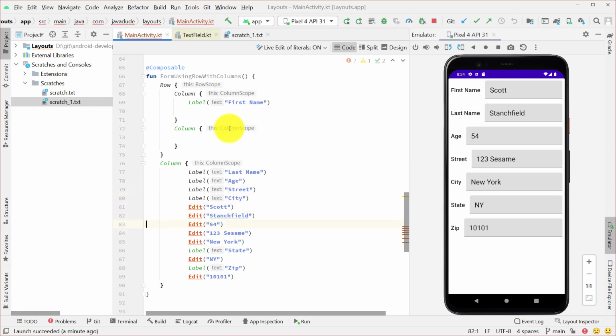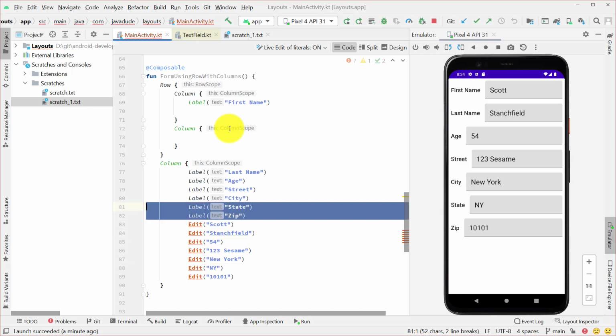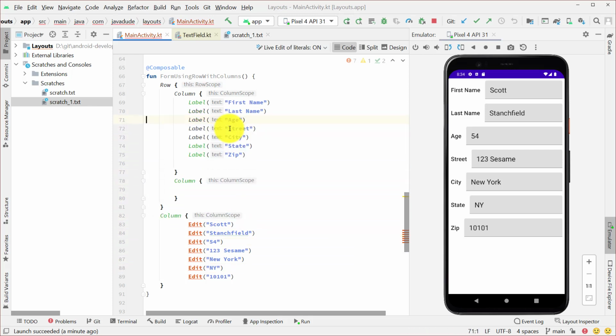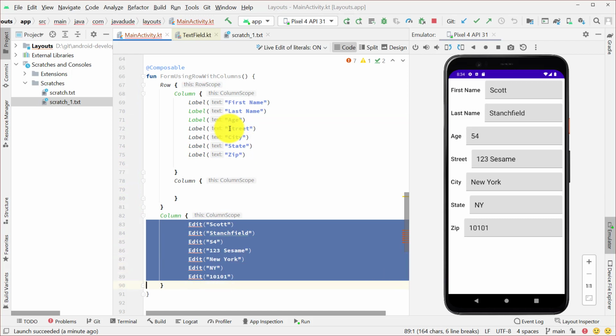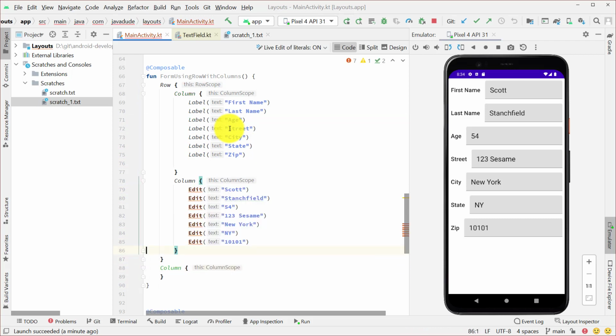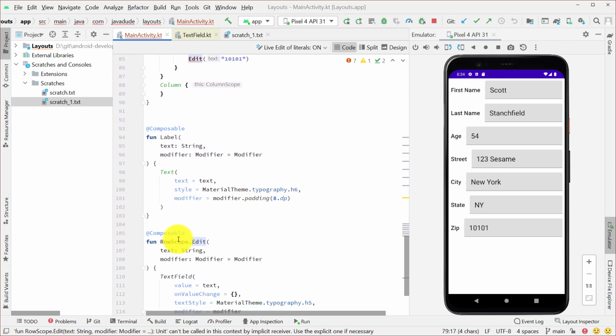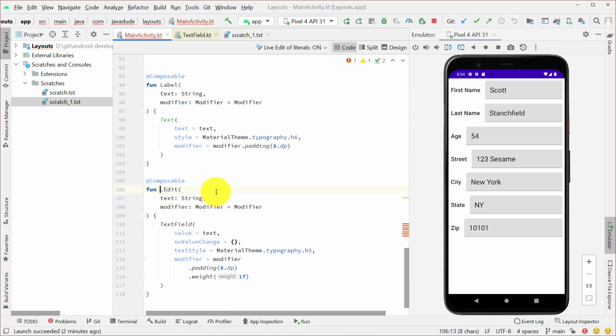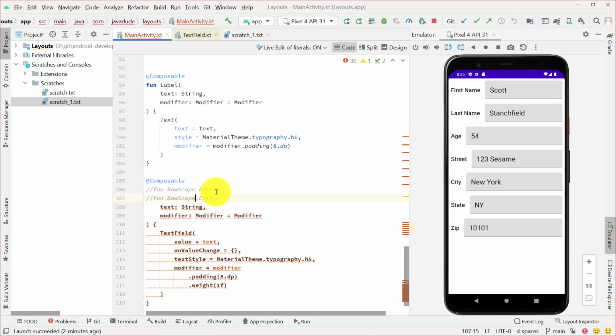See if I can do this a little bit more efficiently. So there's my labels. And then I can move my edits up. Now, of course, now we have that issue where edit can only be called inside of a row. Now, we could, of course, change this to be a column, but then the first one's going to break. So let's change it back to the approach that we had to start with. Let's comment that out and leave it in so you could see that that was an option.